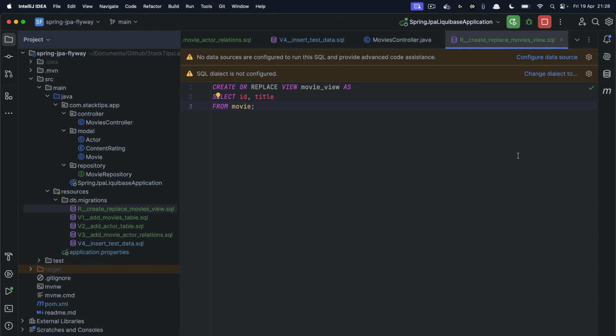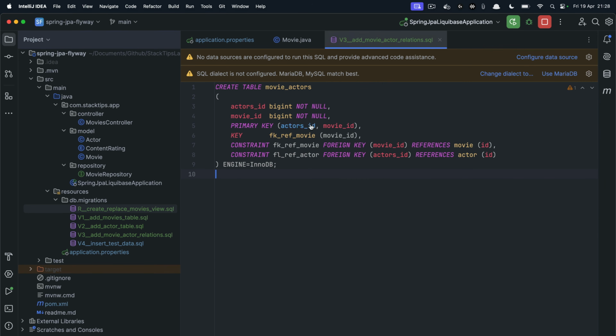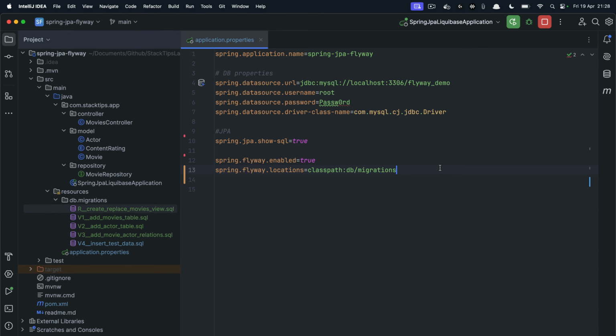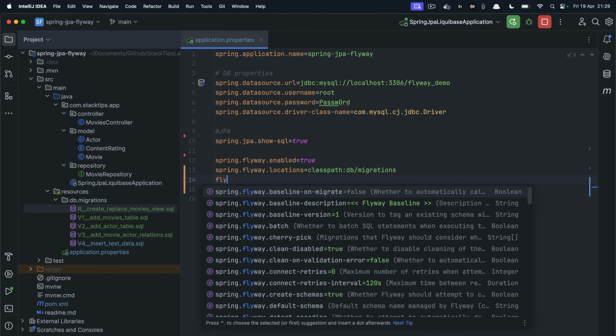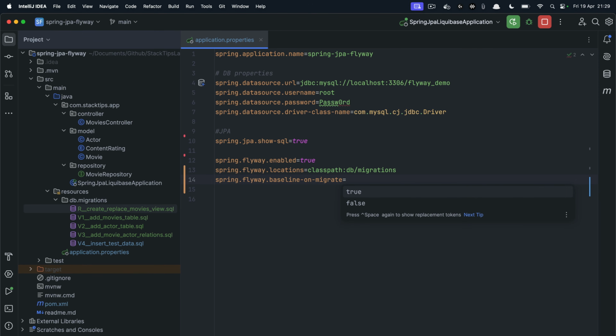But how do you deal with it when you already have an application with some data inside your database and later you want to integrate with Flyway? Okay, if you want to do that, you can also do it. And for that, you need an additional configuration. Now let's go back to our application property. Here we need to give Flyway baseline. So let's say Flyway baseline on migration. And for that, we need to make it true.